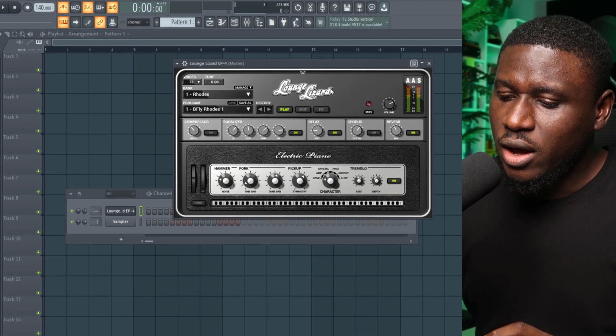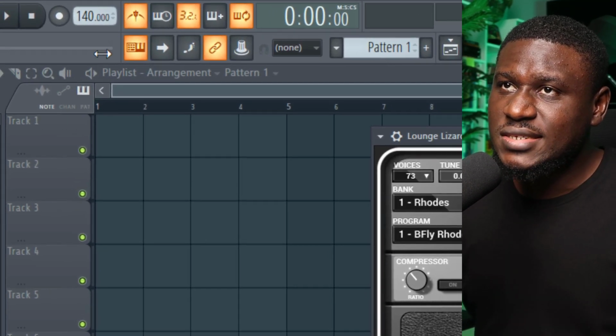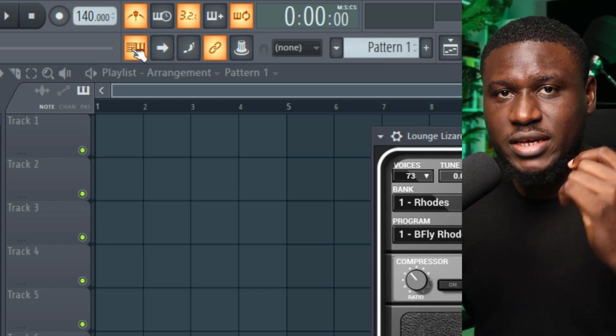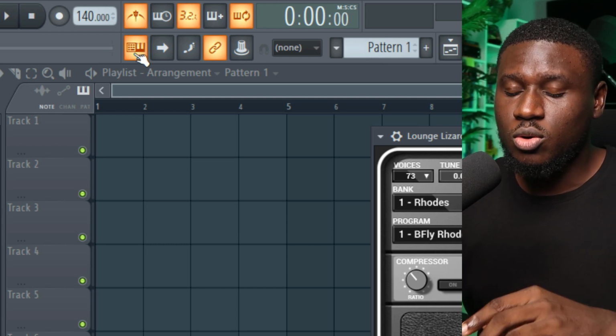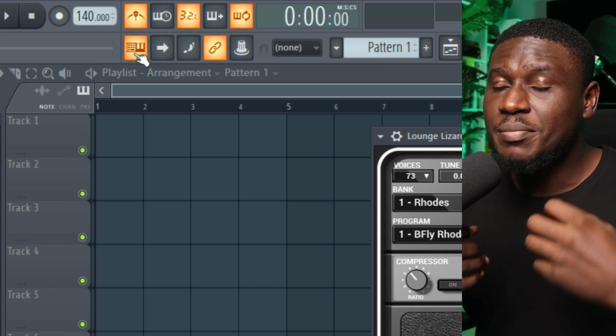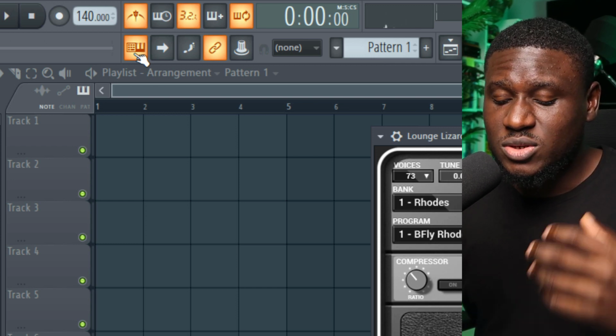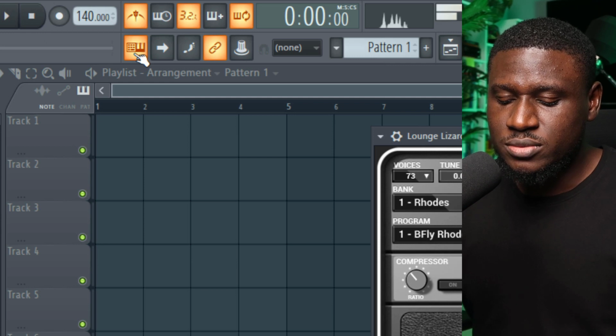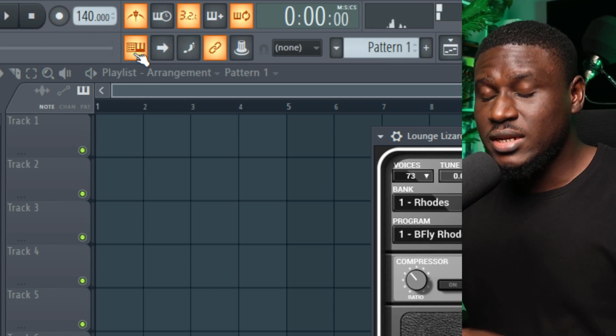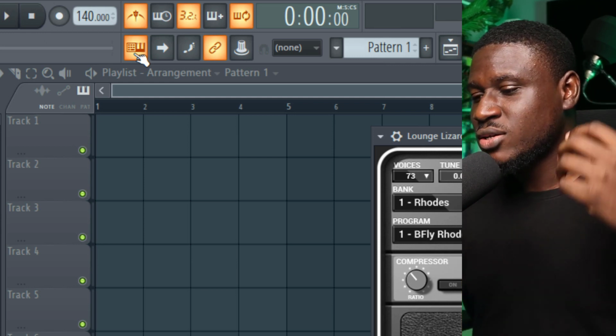All right, so now at the top of your screen you will see this icon right here that says typing keyboard. This allows you to use your computer keyboard as a MIDI keyboard, so you can play sounds. Currently when I play it, you can hear it sounds just single notes. That is do, re, mi, fa, sol, la, ti, do, right? So that's how it sounds right now.